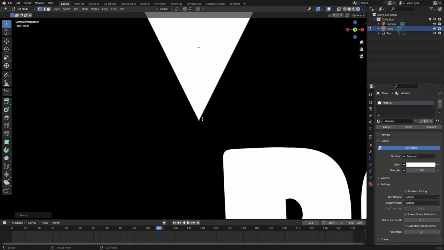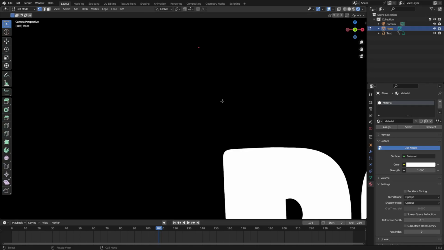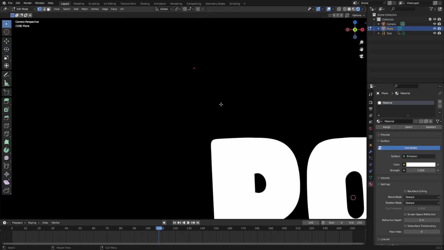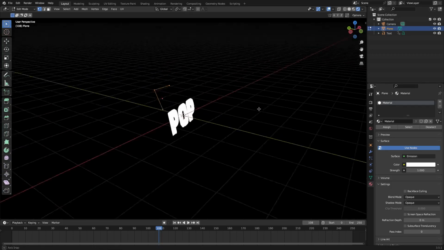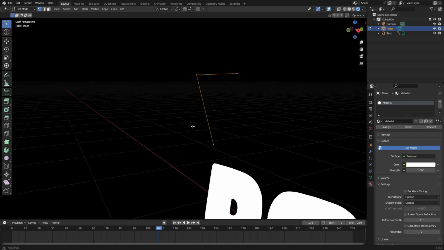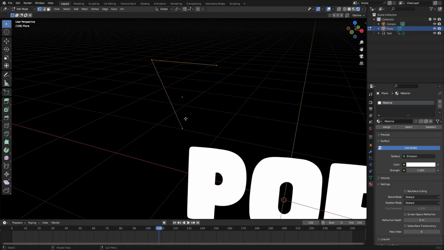Left click to confirm that, and now you can see we have two of these little bad boys on top of each other. So the way we can fix that is by selecting one of them and then hitting delete vertices. And as you can see, when we do that, it gets rid of that vertex, but it makes it so that this is hollow now. It's not an actual face, it's not a plane anymore. It's just like an angle.